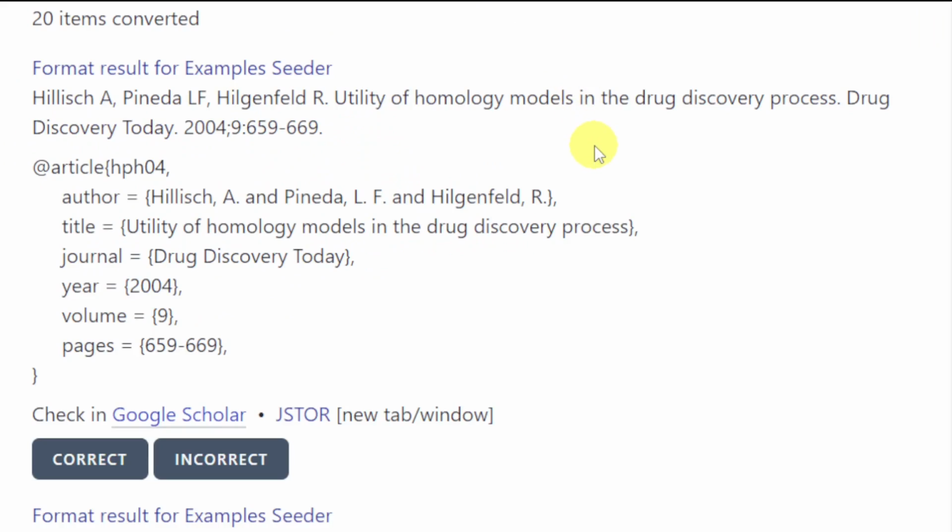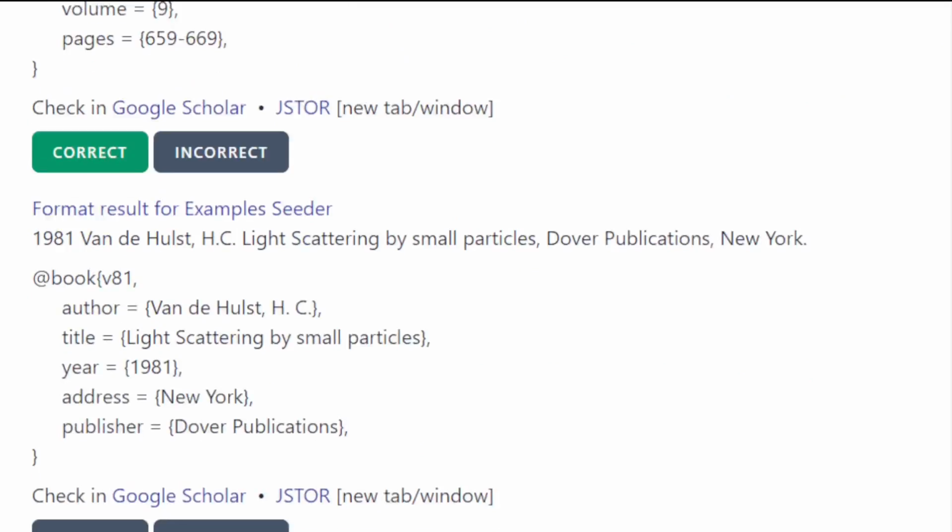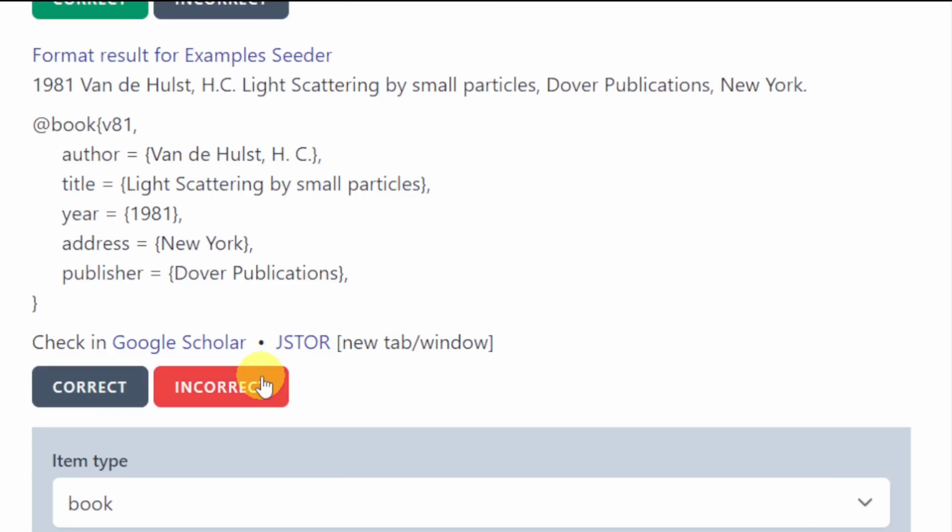If an item has been converted correctly, clicking the Correct button will mark it so that you know you've looked at it. Clicking that button will, in the case of an article, also write the journal name, in this case Drug Discovery Today, to the text-to-bib database for future use after I've verified the name, and in the case of a book, it will write the publisher's name and city for future use. If a conversion is incorrect, click this button to correct it.